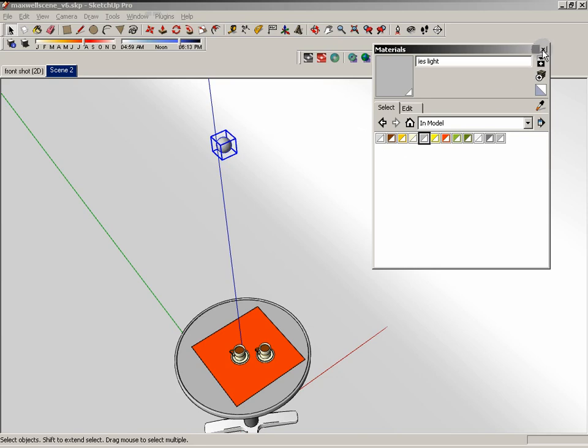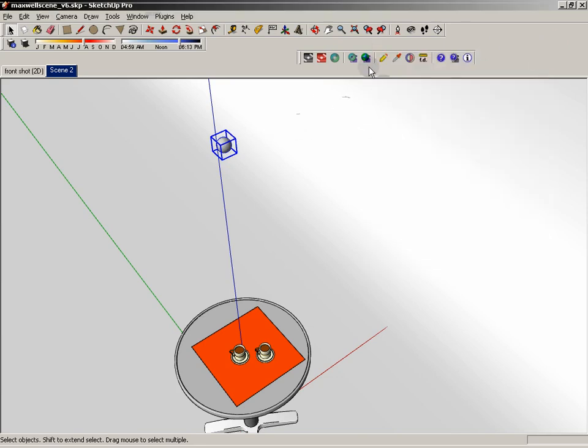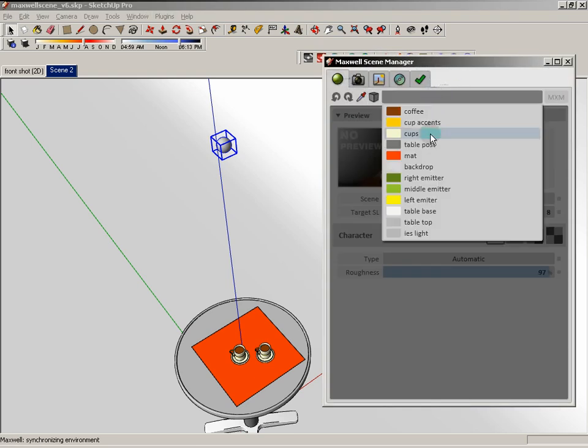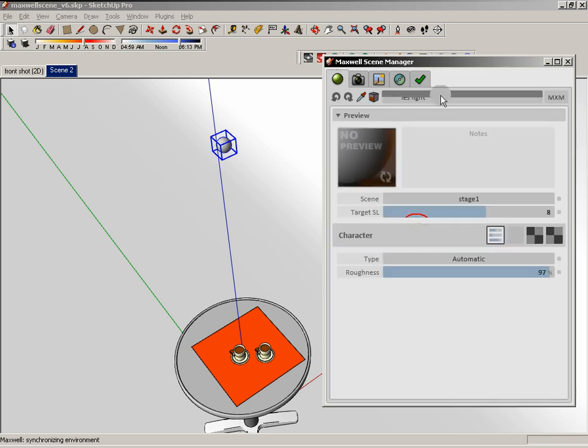Well, there's a couple of things that we need to know in order to deal with that. The first is that if we go to the Scene Manager in the Material tab and we click on this item right here, we'll get a drop-down list of all of the different SketchUp materials that we've assigned. And if we choose IES light, you'll see that we currently have a material. It's an automatic character with a roughness of 97. Basically, this is what happens to all your SketchUp materials when they're defined by SketchUp: Maxwell more or less just converts them all to a rough, highly diffuse surface and renders them out as such. And unless you change something, that's what you're going to get on all your materials from SketchUp.